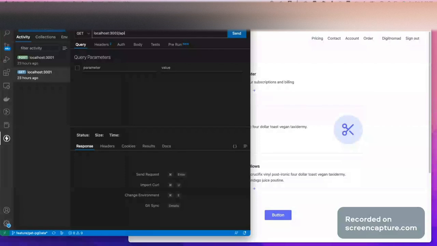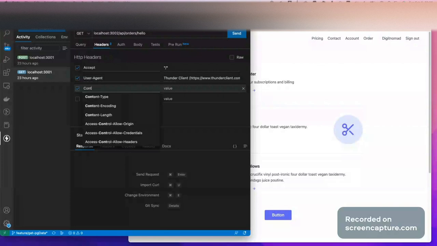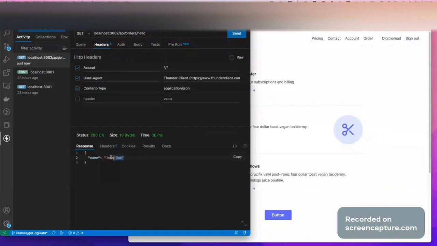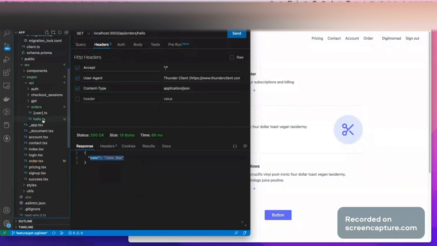Remember what is that? It's API, right? And then it's, sorry, it's orders, and then it's hello. Okay, it's a GET query, and I will do, I think it should find content type, and then this will be application JSON, right? Nothing else. Yeah, great. So we just send. You should get the JSON back, right? It's very easy. Okay, I'll just leave it as is.